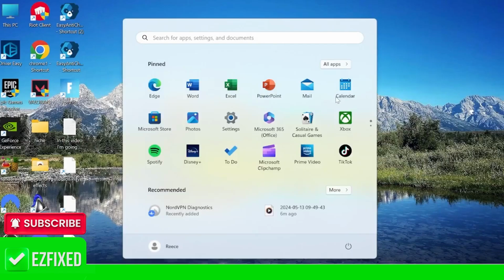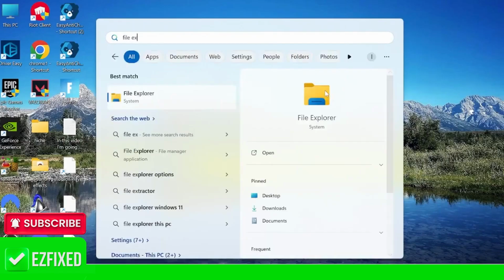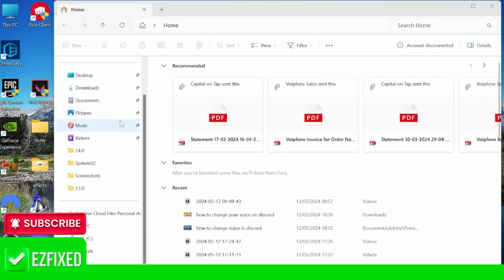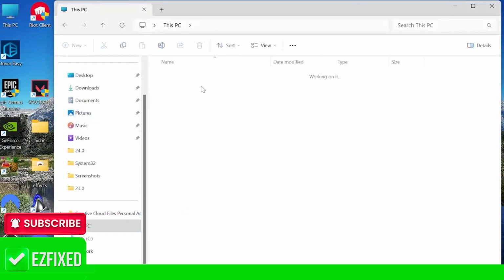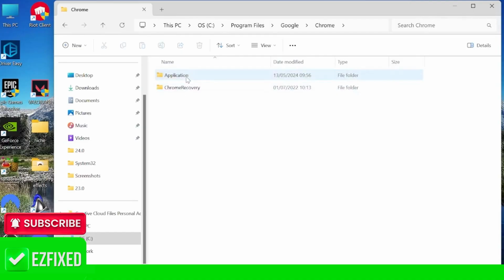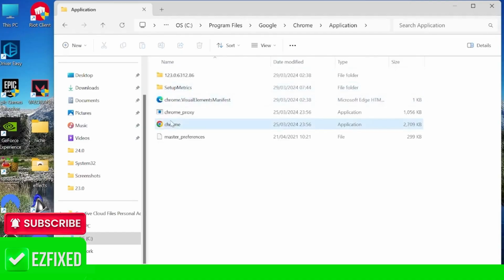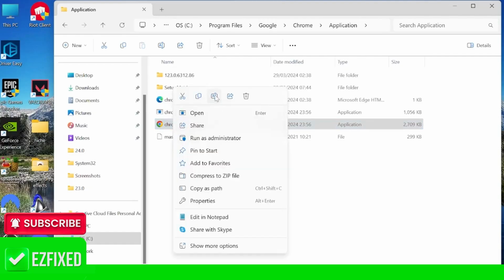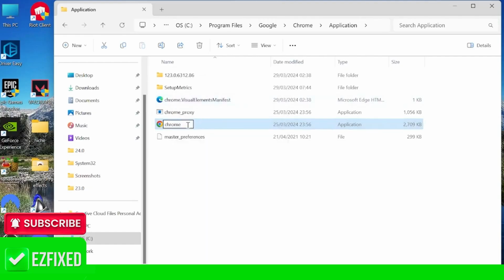Then the last and final thing we can do is close out of our internet browser, come over to the Start menu, and you want to search for File Explorer. Tap on the File Explorer tab, come down into the C drive, select the C drive, into Program Files, inside of Google, Chrome, Application, and inside of here you should see the Chrome application. All we want to do is right click on this, and we want to select to rename, and at the end of Chrome we want to type in the digit 1 and hit enter.